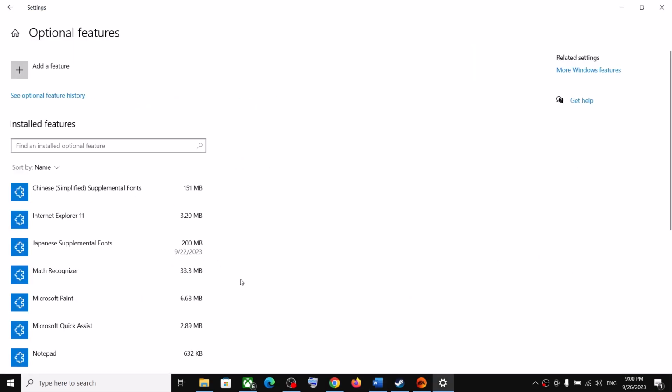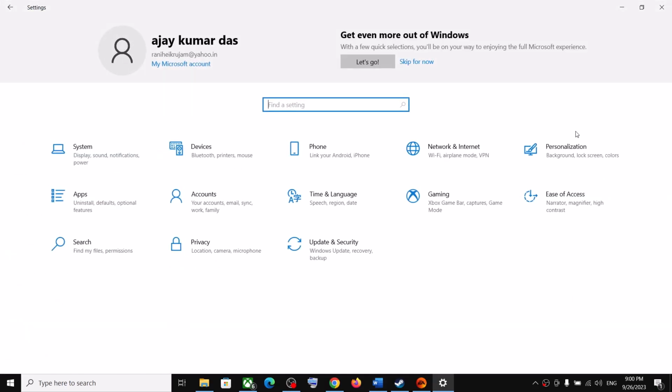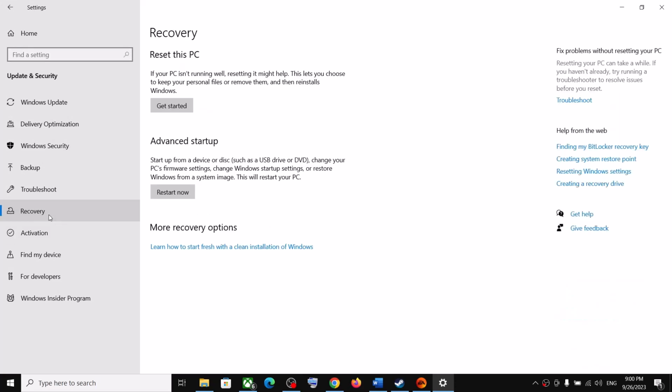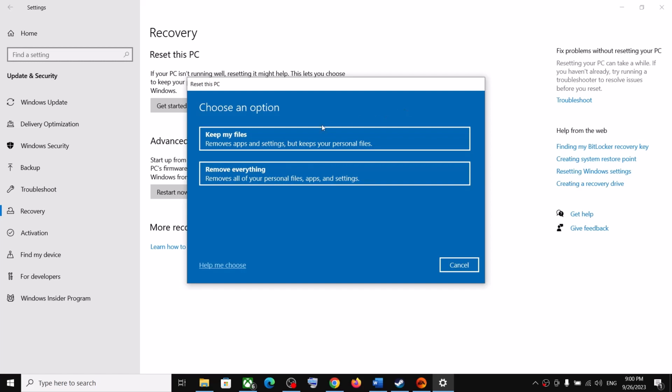For reset, you can go to Windows settings and then go to Update and Security if you have Windows 10, and in Windows 11 it's Windows Update, and then go to Recovery and click on Get started. Here are two options: Keep my files or Remove everything. Keep my files will remove applications and settings, but it will keep your personal files. Remove everything will remove all your personal files, apps and settings. So select the option which you want.